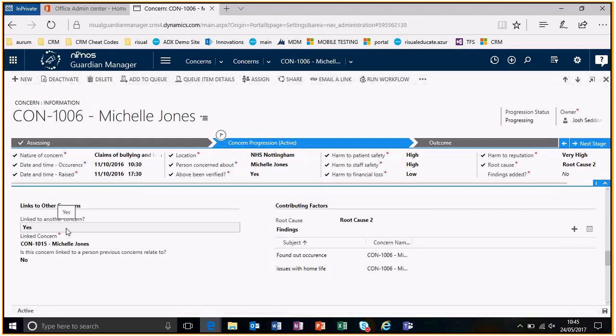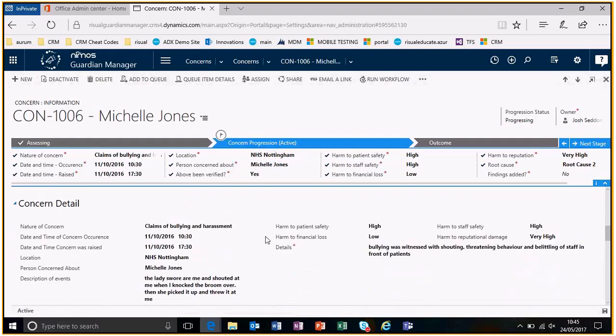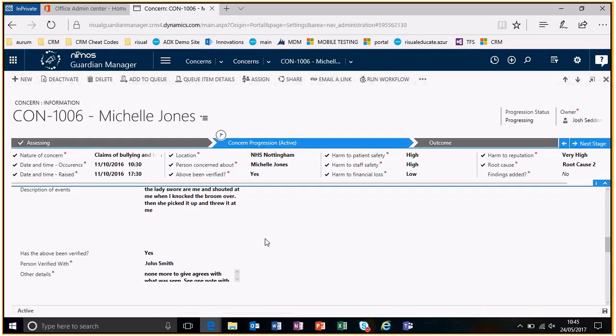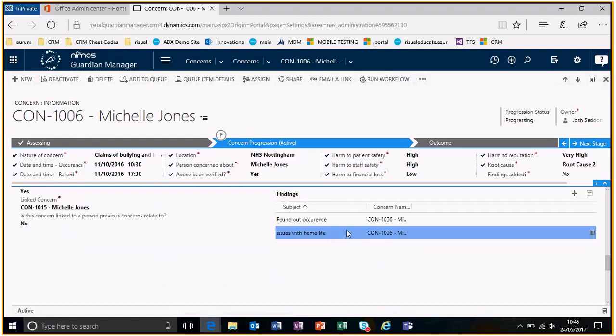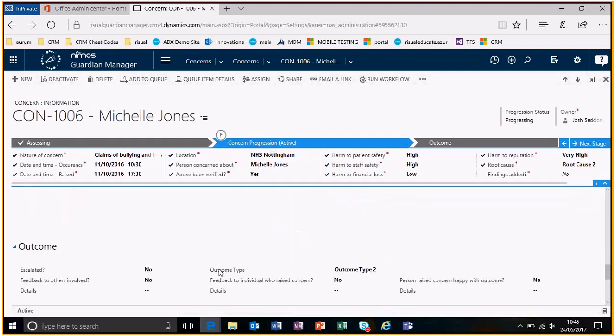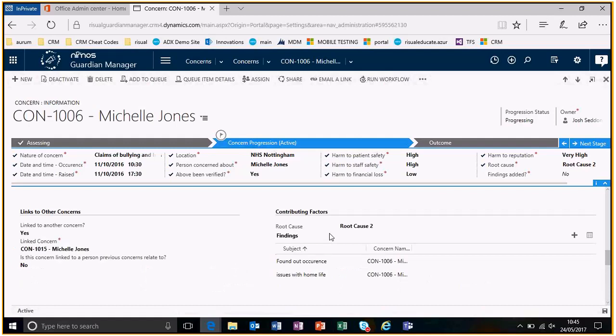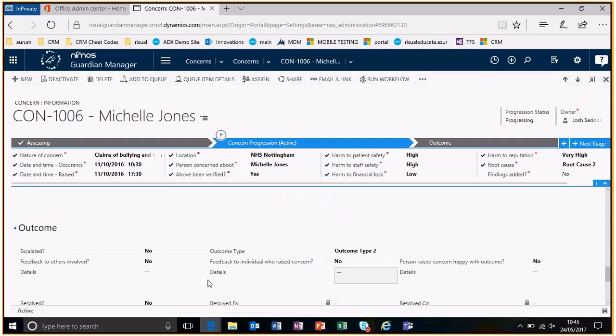You've then got the ability to link it to other concerns. And then an interesting bit that you've got here is contributing factors. So you've gone through all of this information, you've done the interviews, you've done your concern investigation, and it could be related to someone having problems at home. It could be due to lack of training that they've had in a certain situation, and it allows you to do greater detailed analysis and manage that application.